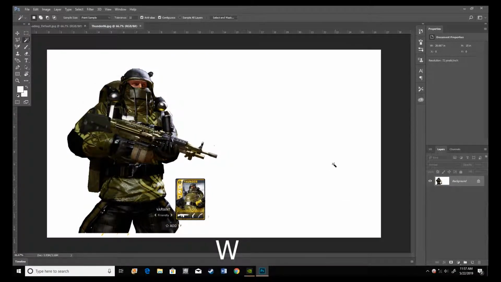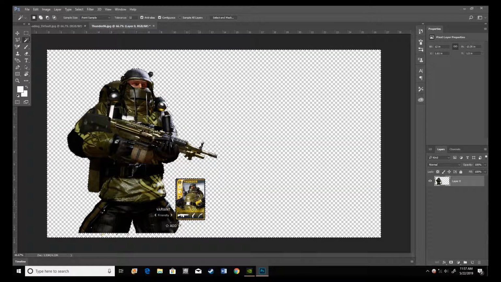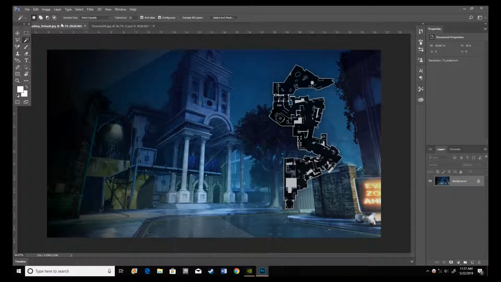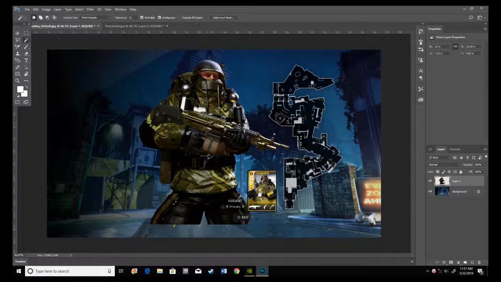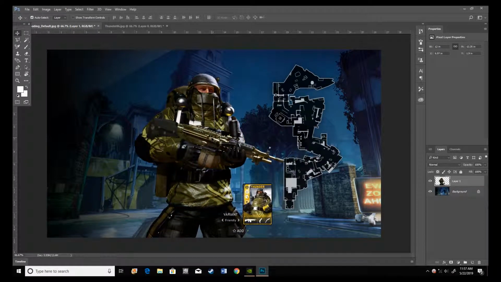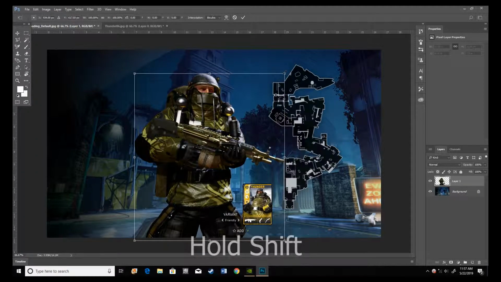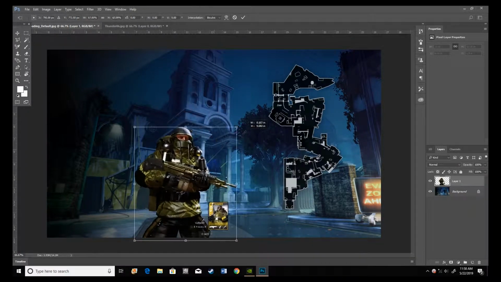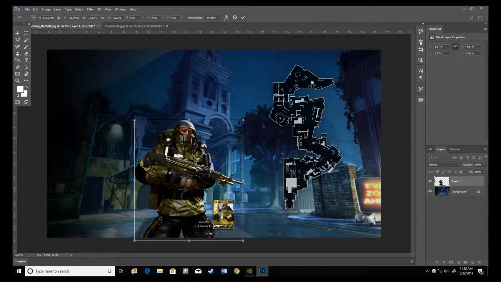So hit W, unlock this, click on it, hit delete, bam, all that stuff is gone. Everything looks good. Control A, Control C to copy. We go to our background over here and I hit Control V. Bam. Hit V so you can move it and place it basically anywhere you want to. Hit Control T and Shift and you can size it perfectly. So we'll just leave it like that.